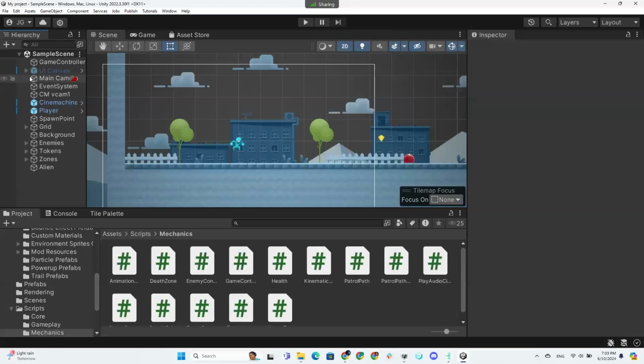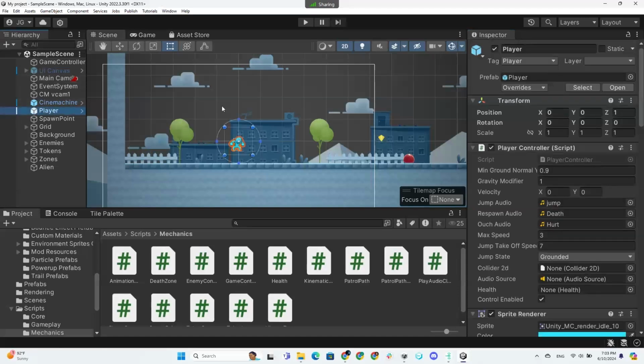And then the third window we're going to be using to do this is the inspector. Right now it's empty because I don't have anything selected. But once I locate my player, which is right here, you just click that, and once you select the player, then you'll see all the components that are on the player in the inspector. So let's see.